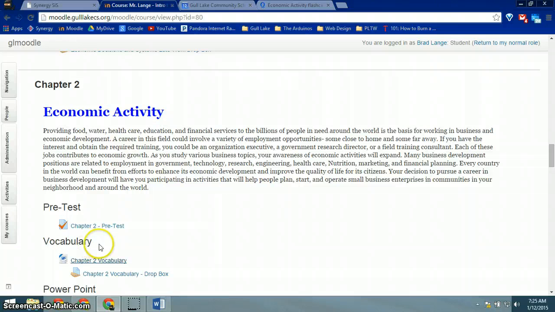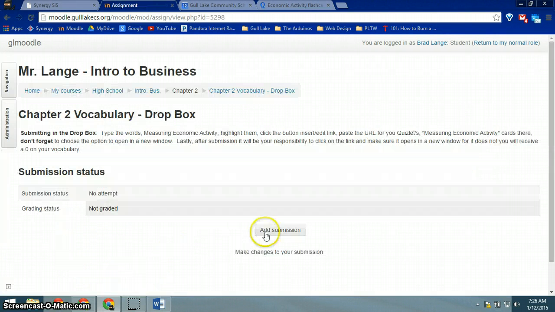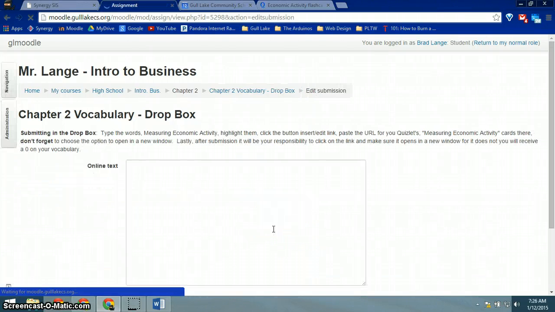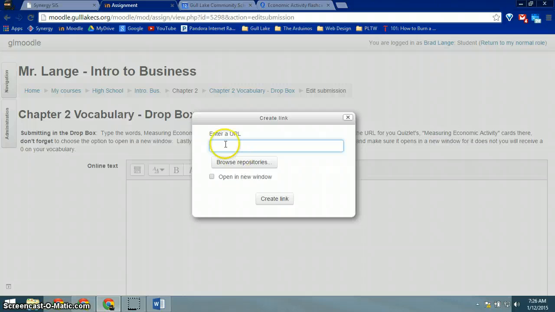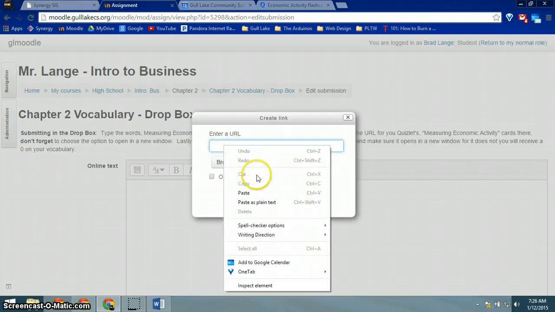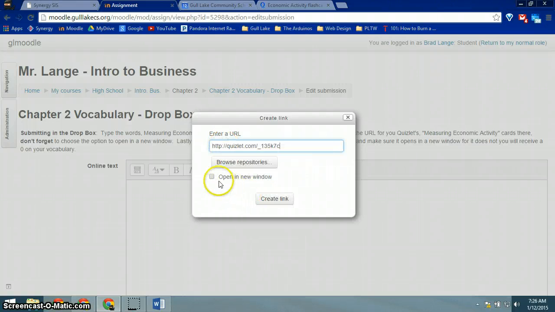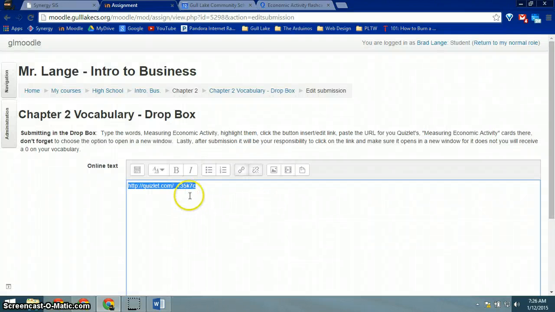I'm going to go back to my vocabulary unit here in Moodle, and I'm going to go to the Dropbox, and I'm going to choose Add Submission. And here what you want to do is choose a link. You want to choose link. We're going to click on that, and we're going to enter the URL. We're going to paste that right in there. And you want to make sure that you choose Open in a New Window. That is vital for you and my success. And choose Create Link, and there it is.